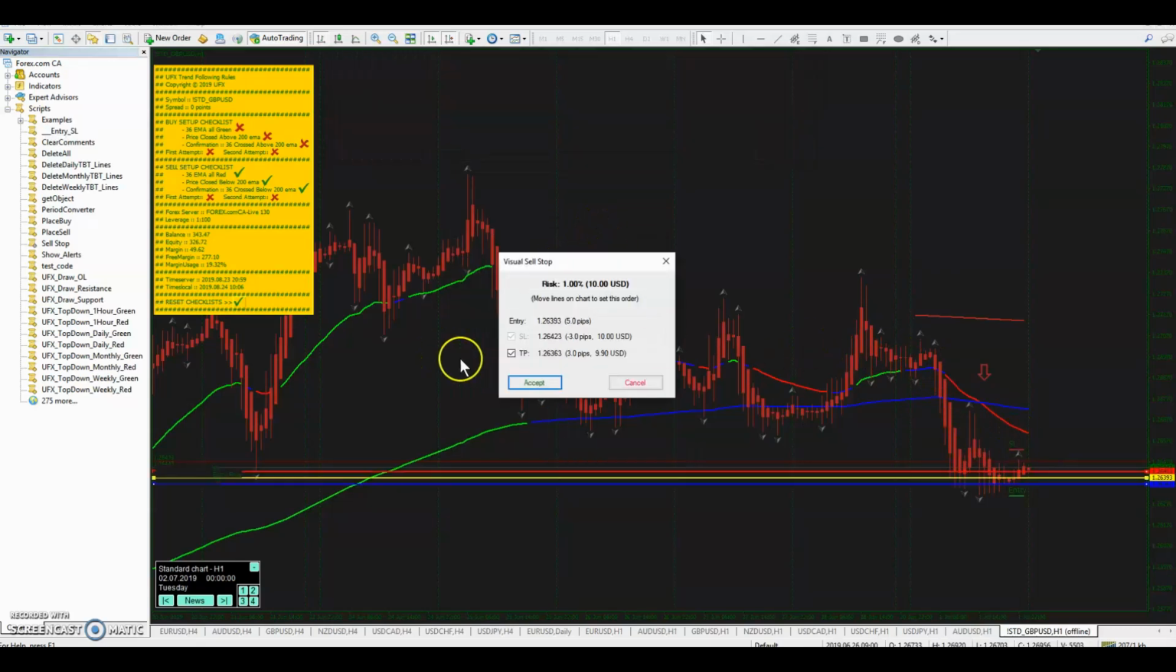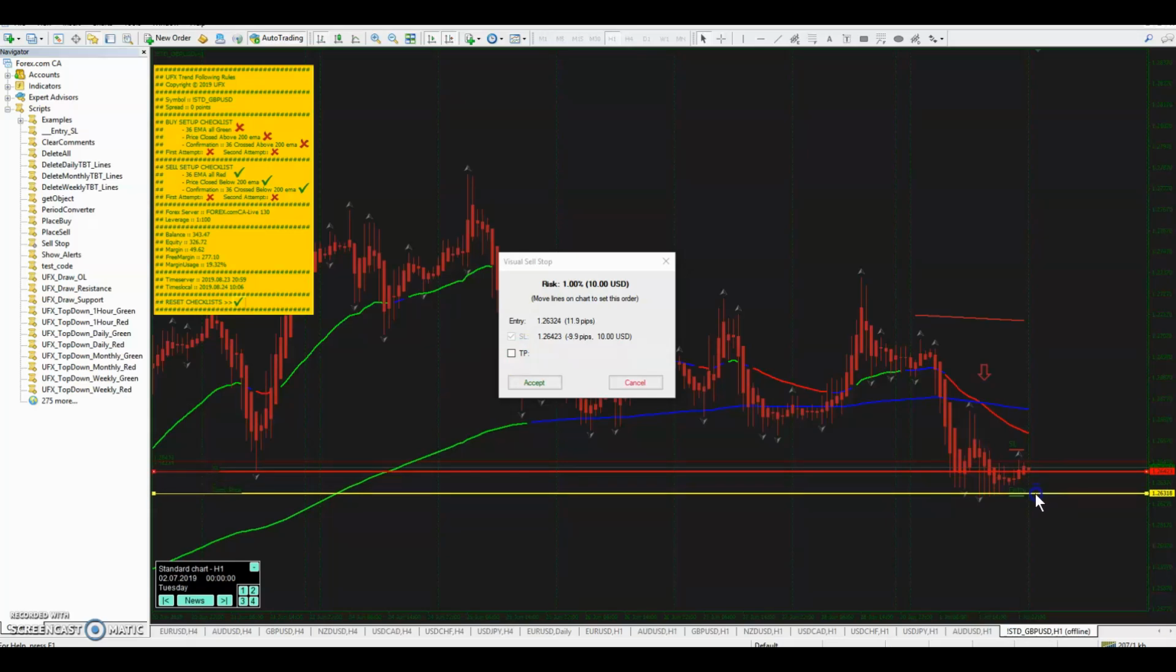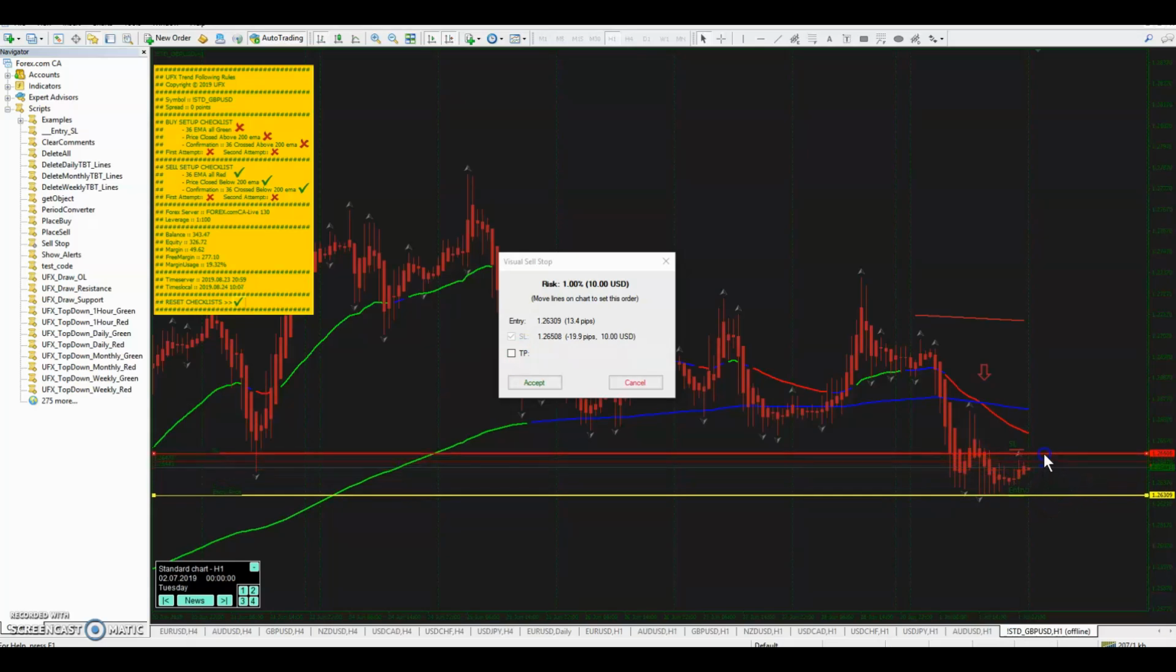Okay, we're going to give some lines to drag and drop. We don't want the take profit, so we can unclick that. Our yellow line is going to be our entry, so we just put that to the entry line here, and our stop loss is the red, and we put that right here up on the stop loss, and we're going to accept that.